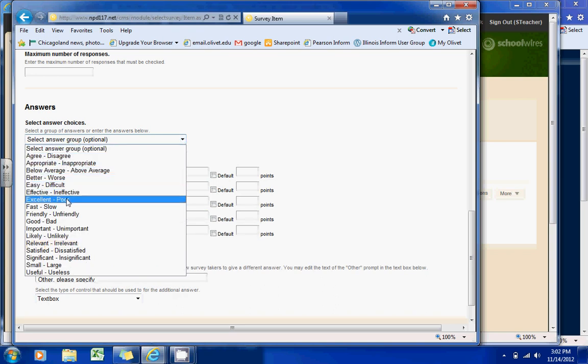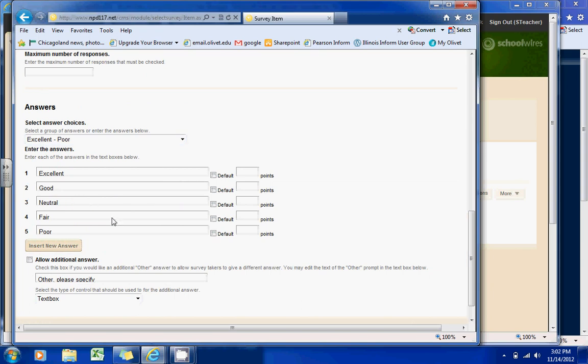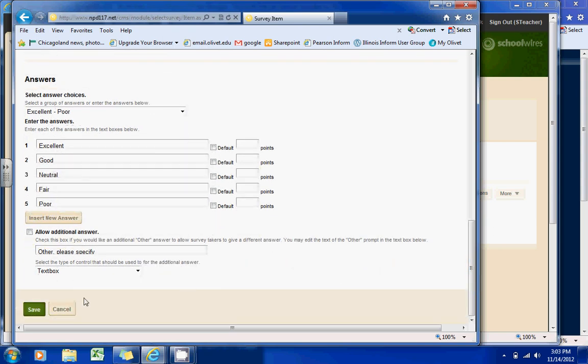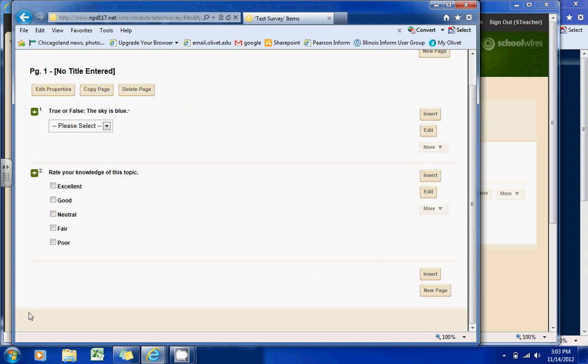Since my question related to rating your knowledge of a certain topic, I'll select the excellent to poor rating scale. If you need to insert additional answers, you can select this button that says Insert New Answer. You can also check the box to allow additional answers for the user to complete. At the bottom, press Save once you are finished, and this question will be added to your survey.